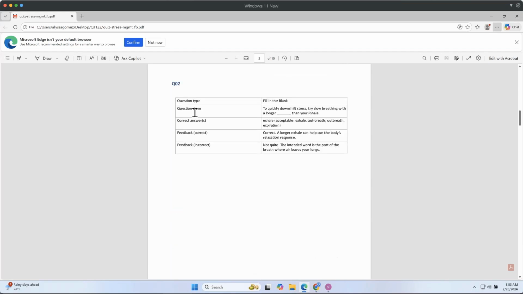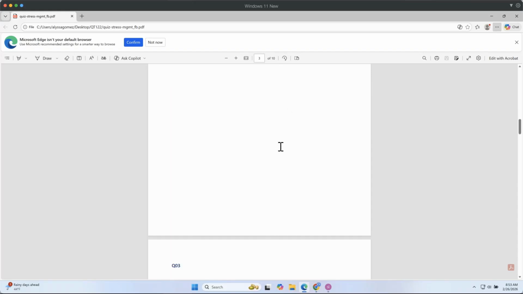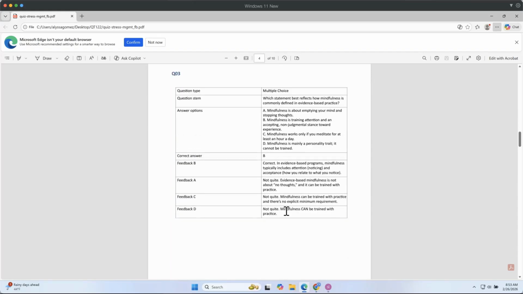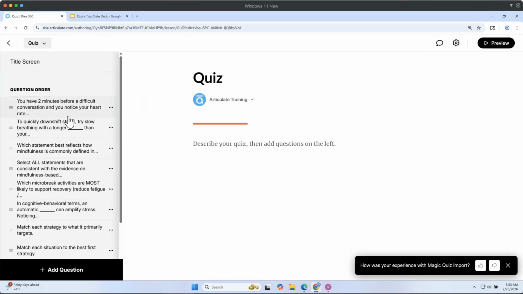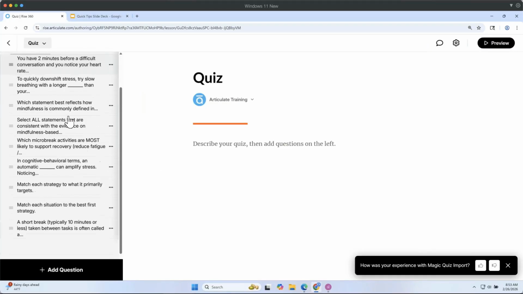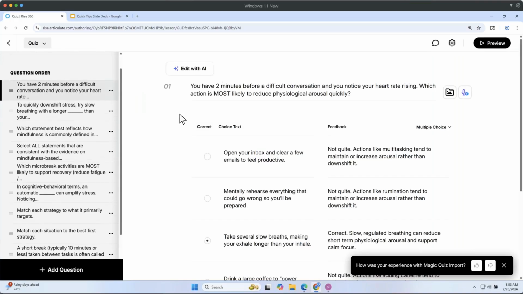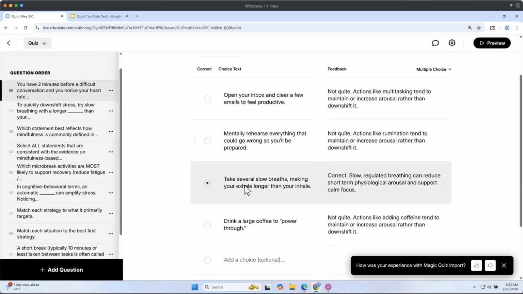So as you go down, you can see all of my questions. It says the question type, and then the different answers here and feedback for each answer choice. So there's about 9 questions here in this quiz. Let's hop back over to Rise, and it's already done. And here are those 9 questions. And then if I click on this first one, you can see that it did add the question here at the top. All of my question choice text is here, as well as that feedback text.